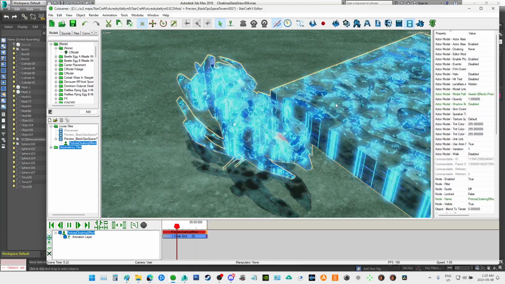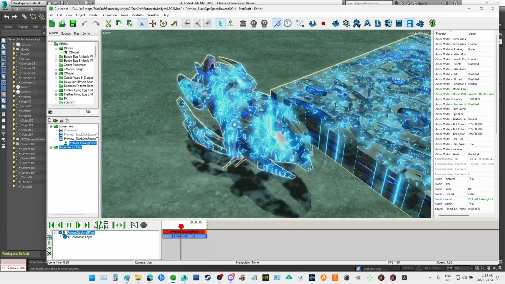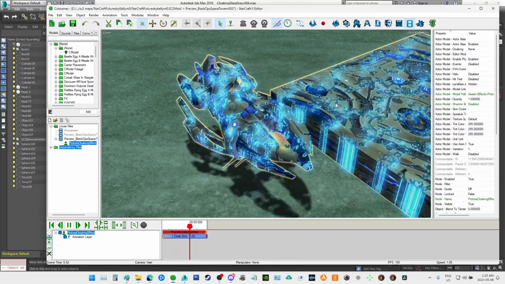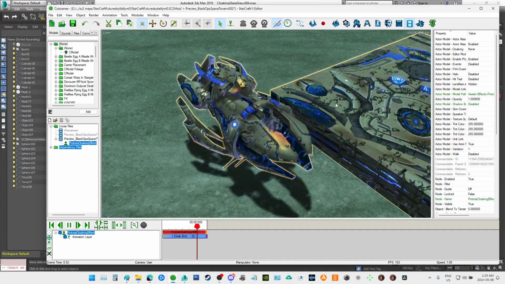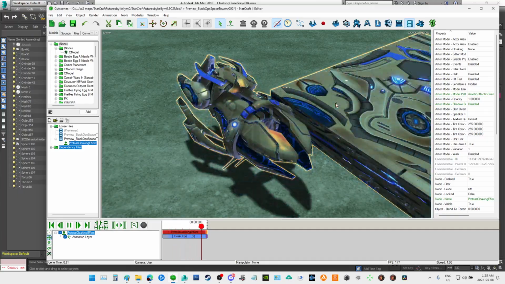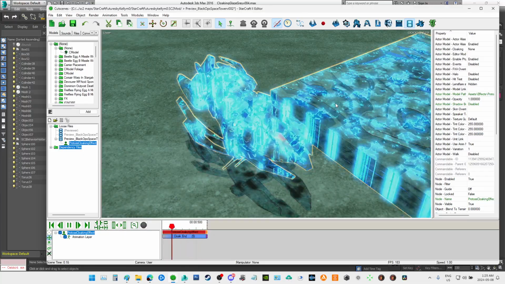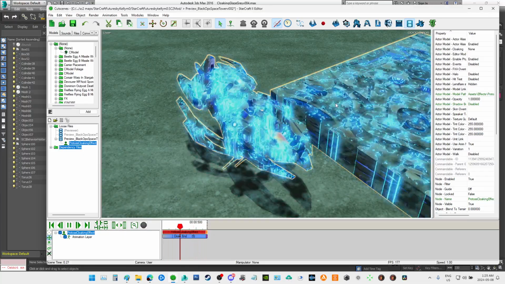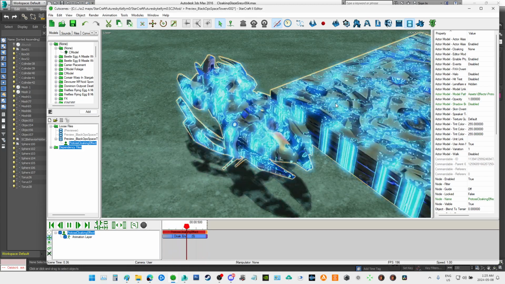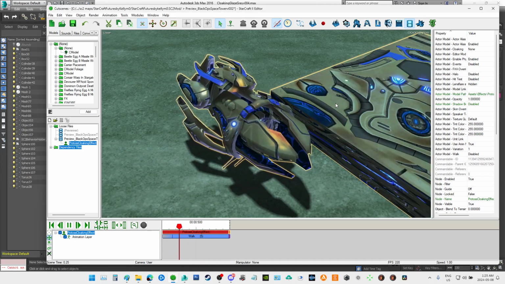EMP does not cause this. Storm does not cause this. There are very few abilities that will actually trigger this, Cloak End. But anytime that something decloaks, this is when this fires off. And now we're back to the original, where it's turned off.